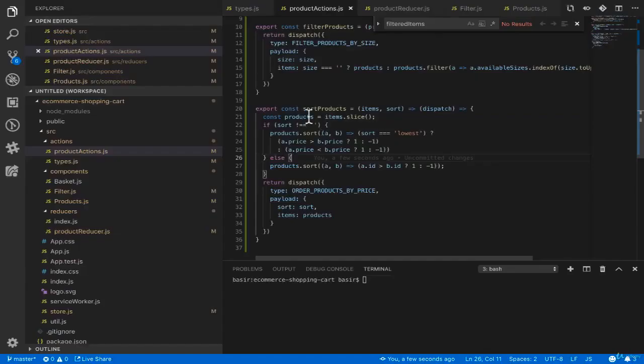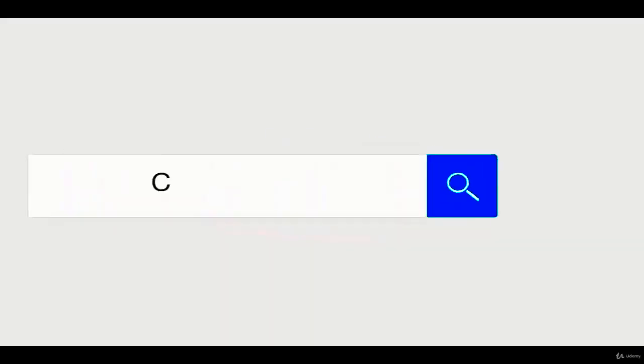The last point of this is in the sortProducts action. Before using the first parameter, which is filtered item, we need to use the slice method to make a copy of the array and put it in the products, because Redux cannot find out how to deal with updating and replacing items in an array. So we need to make a copy and replace the new copy with the previous one in the state.